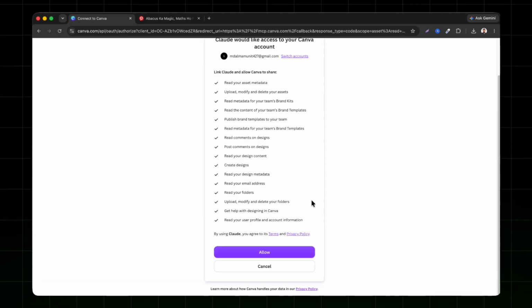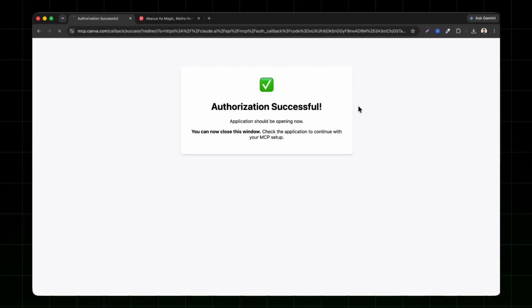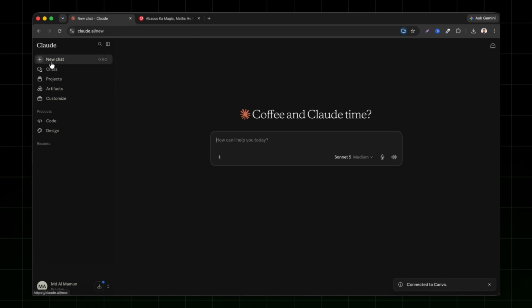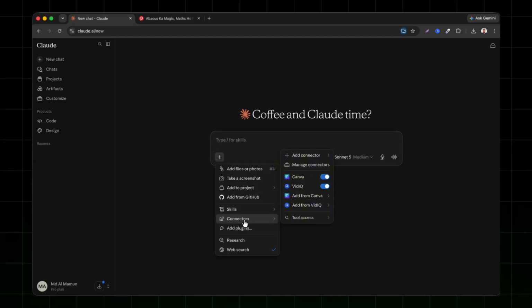Now we will have to allow the connection with Claude to Canva. So let me allow. Now you will see authorization successful and you can see connected to Canva. Okay. Canva is connected. How to use it? To use it here, you can see you will have the plus icon. You will see connectors and here you can see Canva is available. You can simply click here to toggle on or off.